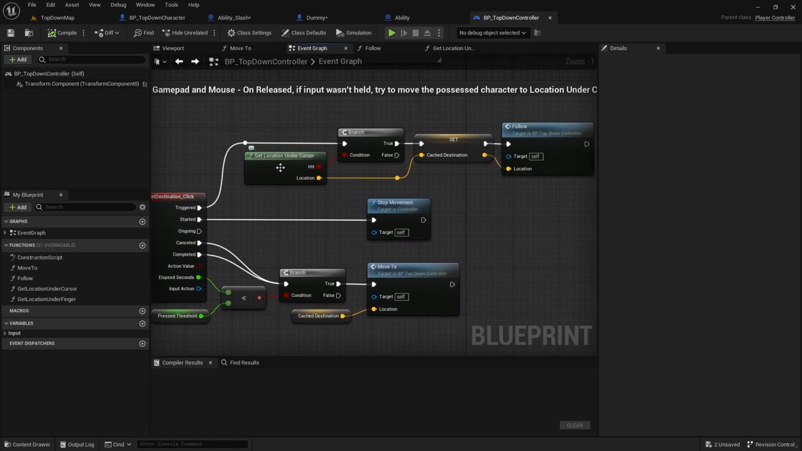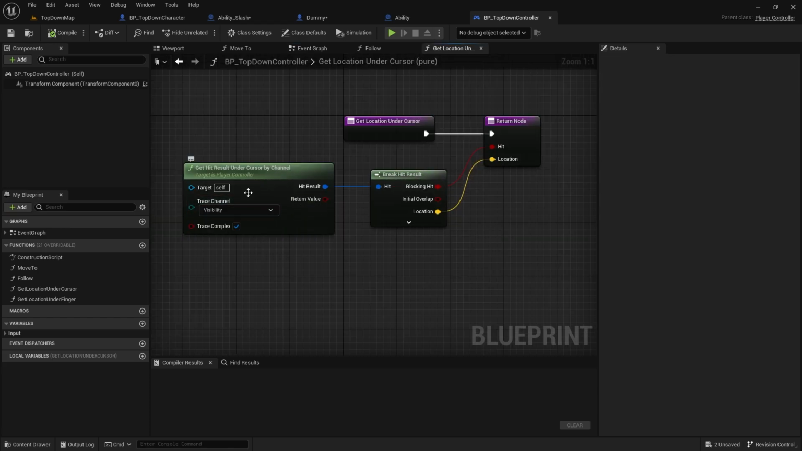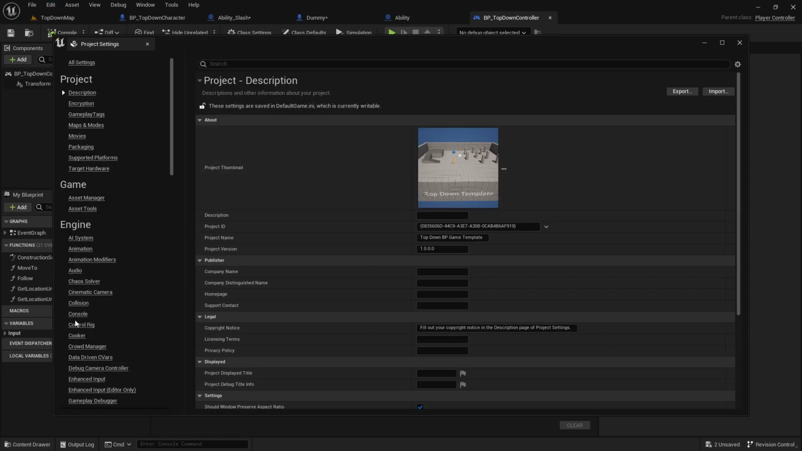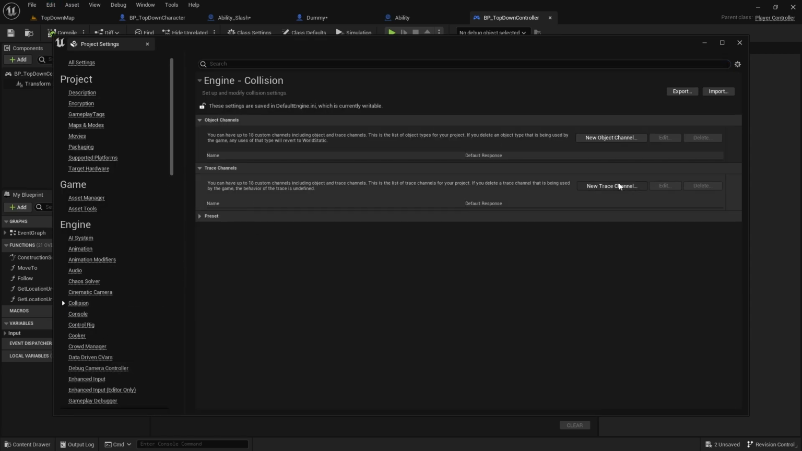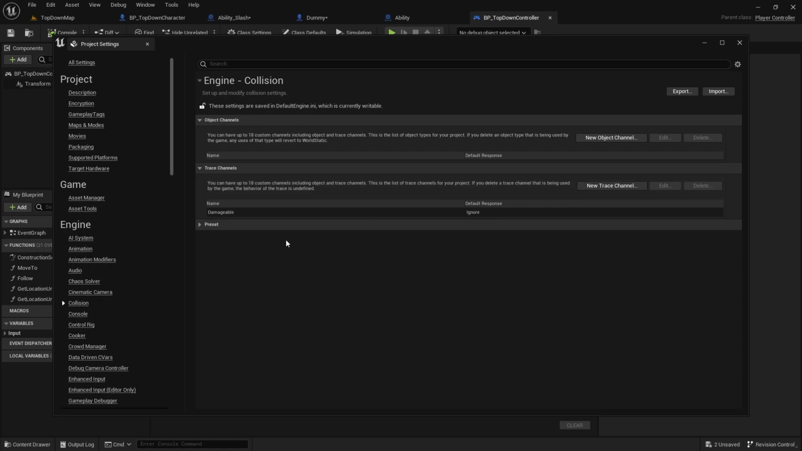Right, so what we're going to do is go into our get location under cursor in the top-down controller. And in here, you'll see what they're doing. They're doing a get hit result under cursor using the visibility trace. What I'm going to do is make another trace channel for damageable items. And that includes enemies and environment. And we're going to check if that also got hit by a cursor. So I'm going to go into my project settings, go into collision, trace channels, new trace channel, and type in damageable. And the default response for this is going to be ignore. So most objects in the game are not going to be damageable.